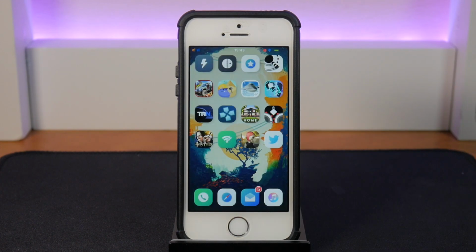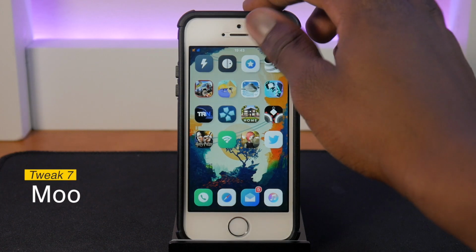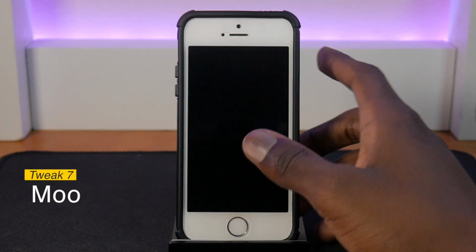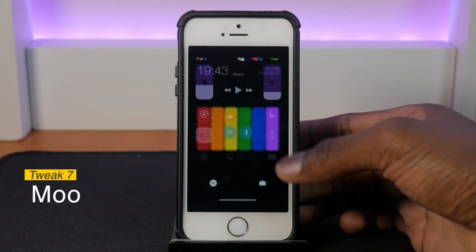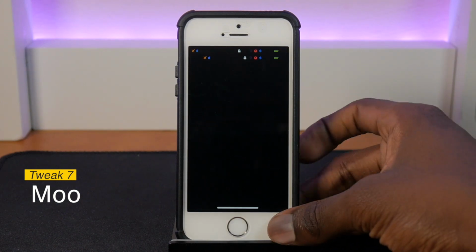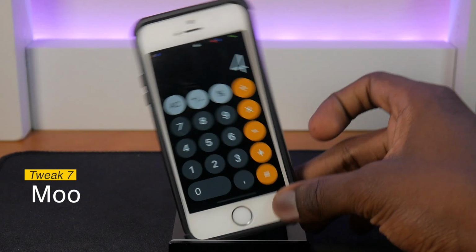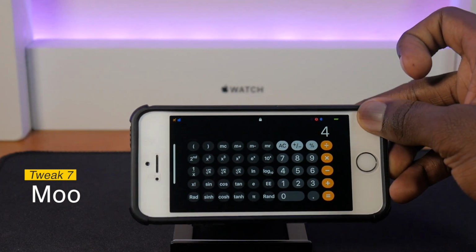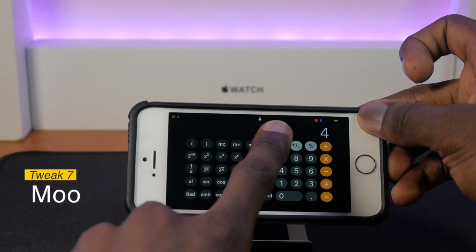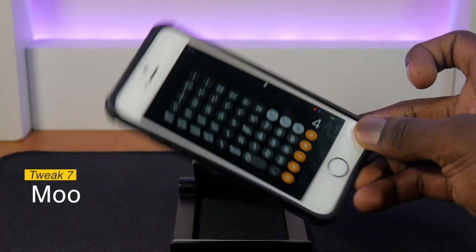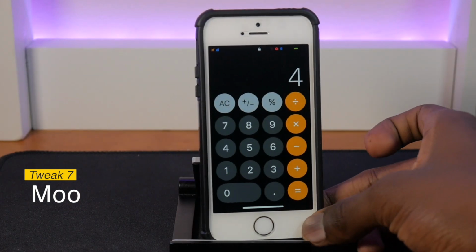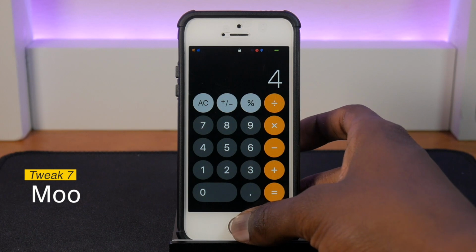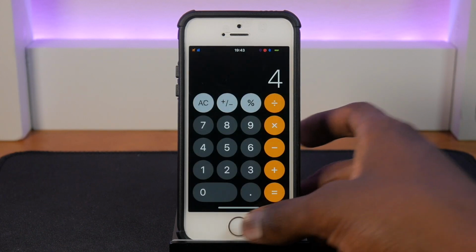We'll just go on to the next tweak, and that's Moo. So Moo, basically, I didn't know this was a thing, but apparently if you open the calculator when your device is still locked, it doesn't rotate. But with Moo, you can rotate your device even if it's locked, and as you can see, there's the locked icon on the top over there. So yeah, if you happen to find that annoying, well, that's for you.